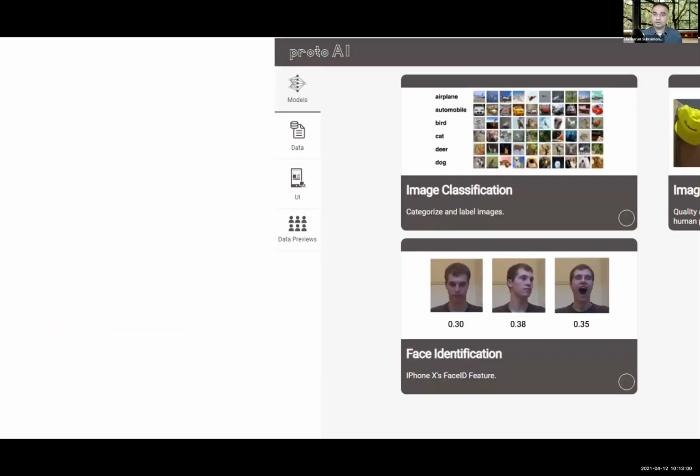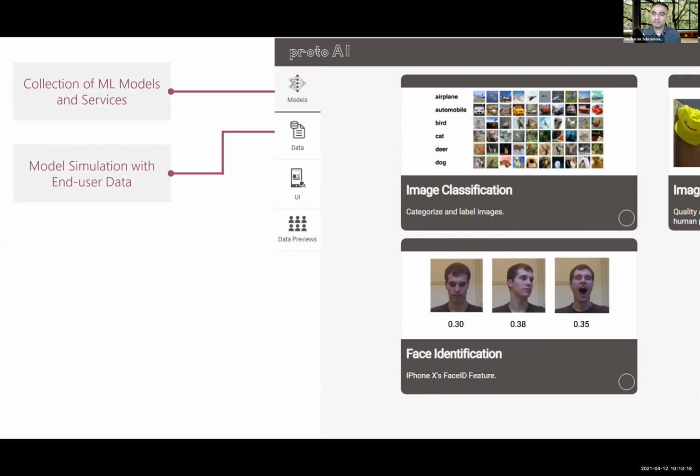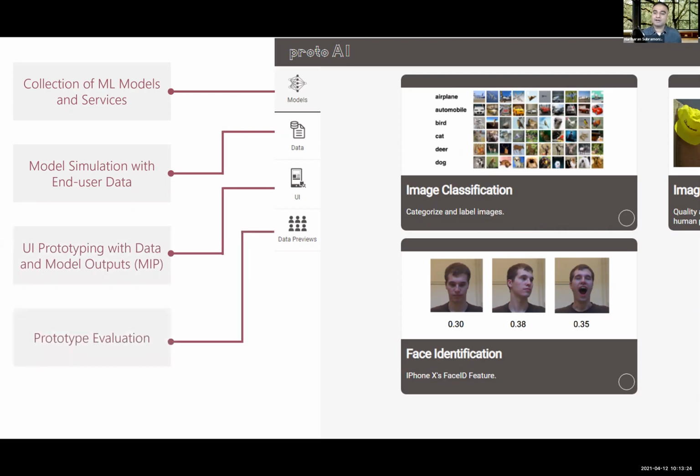We developed ProtoAI, a tool that implements model-informed prototyping. At a high level, ProtoAI's interface has 4 main tabs. The first is a collection of machine learning models and services that the designer can incorporate in their prototyping process. The second is a data view for exploring the models with diverse input data. The third is the user interface prototyping view. And the last tab is to evaluate the interface design across diverse data. And designers can flexibly work across these 4 views.